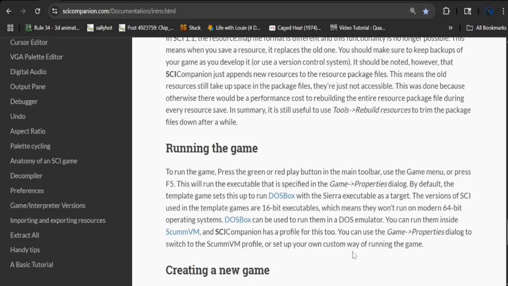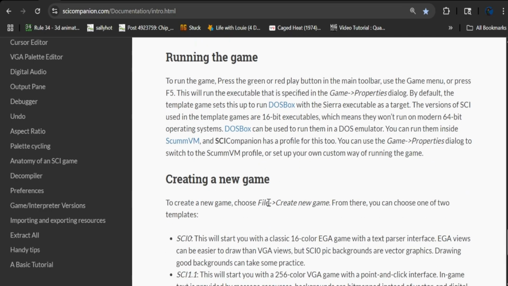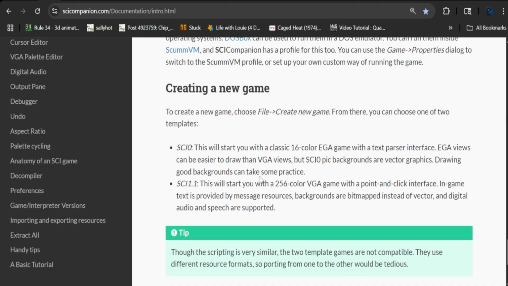Pro tip: though the scripting is very similar, the two template games are not compatible. They use different resource formats, so porting from one to the other would be tedious. So basically, if you were making an EGA game and you say, you know what, I want to make it a VGA game, you really can't take some of the resources from the EGA game, SCI 0, and sort of import them into SCI 1.1. You can do it, but apparently it takes a lot more work.